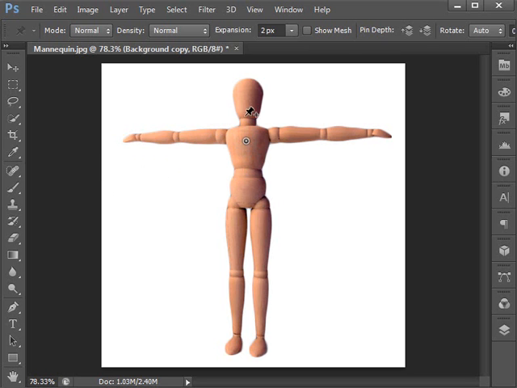Now I'm going to add another point right here in the center of the head. And let's go ahead and put one at all the major joints. Let's put one here at the shoulder, elbow, and wrist. And I'll put one in the same locations on the other arm. I'll put one at the waist, at the hips, knees, and feet.